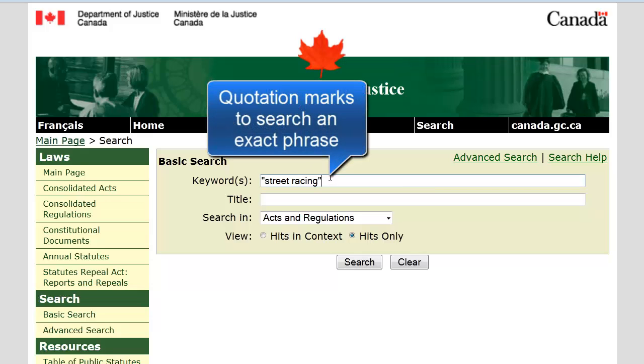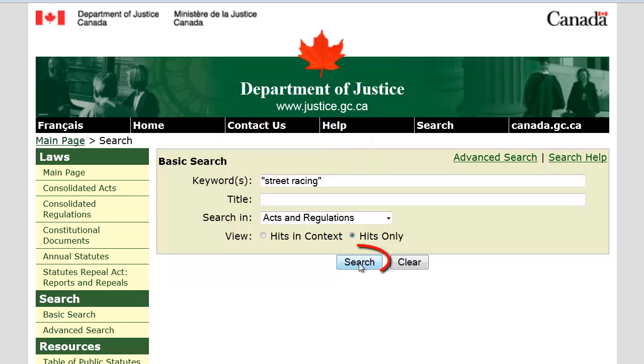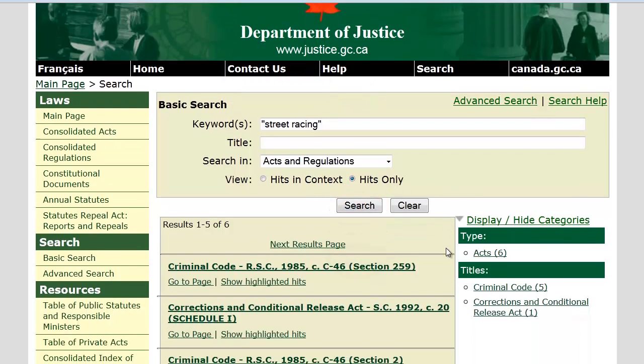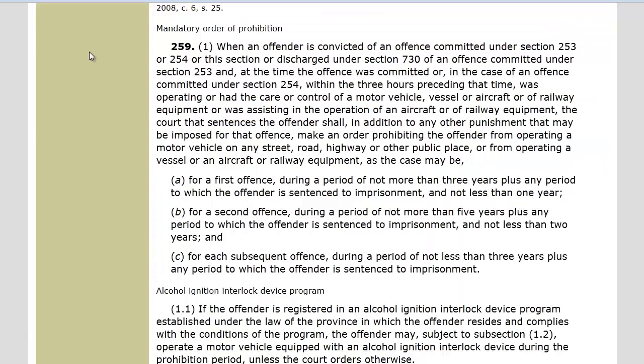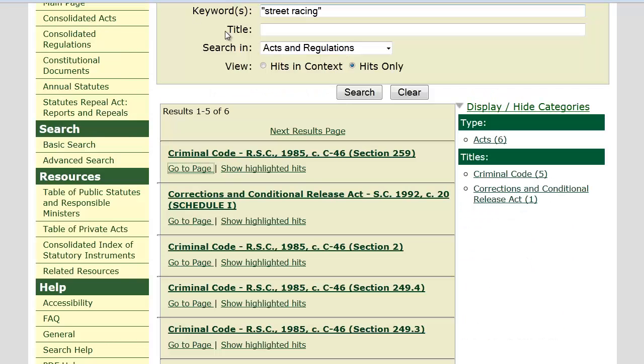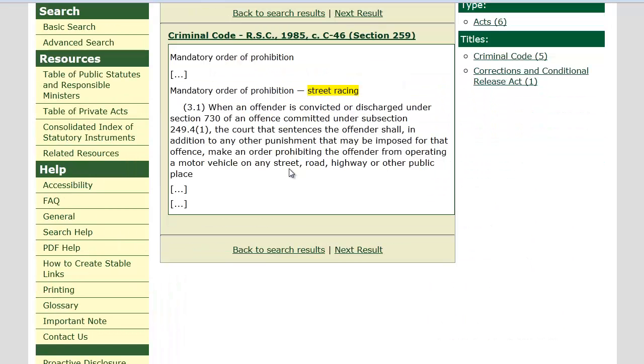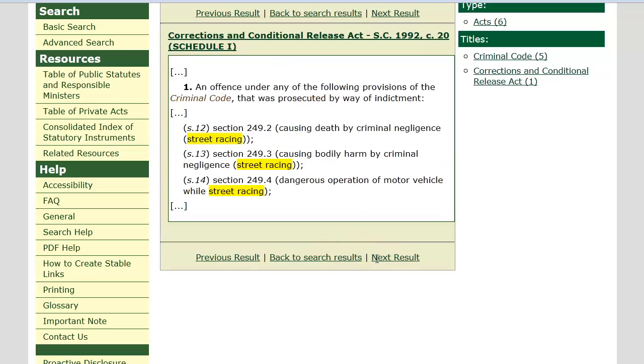Because I'm looking for that exact phrase, street racing, those two words in that exact order, I've got them in quotation marks, and I just hit the search button. So you can see all the results are brought up here. I can either open the page immediately that mentions it, or I can actually see it highlighted in context. And I can even use the next results to navigate through that.